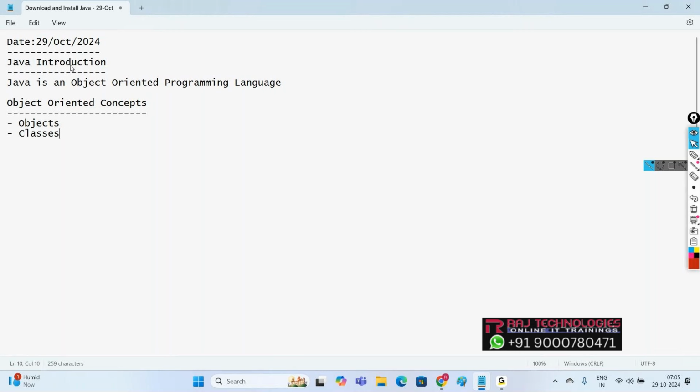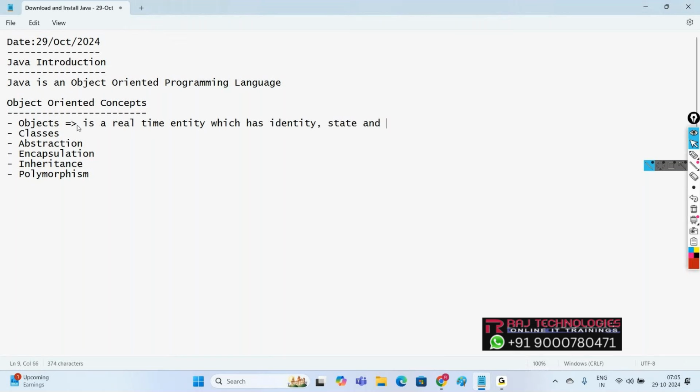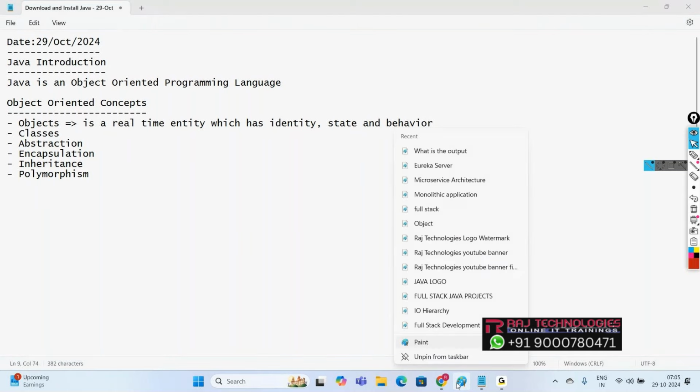classes, abstraction, encapsulation, inheritance, and polymorphism. So the meaning of object is: an object is a real-time entity which has identity, state, and behavior. Which has what? Identity, state, and behavior.